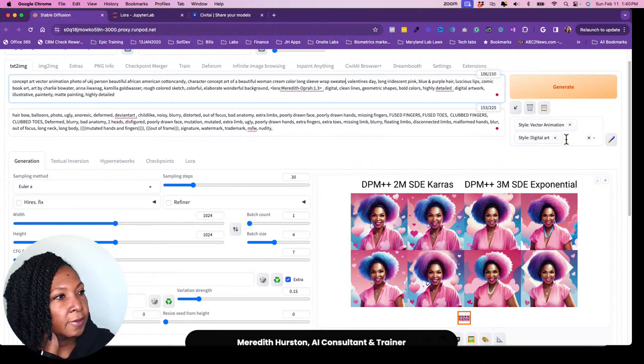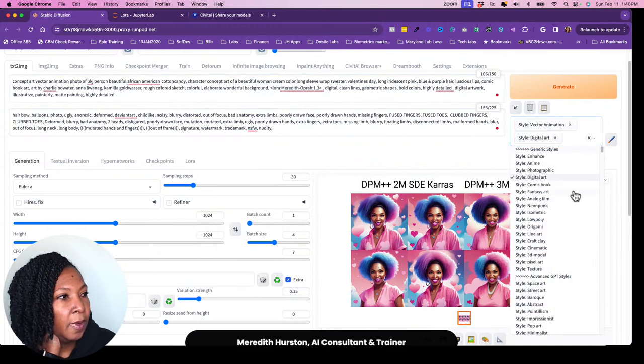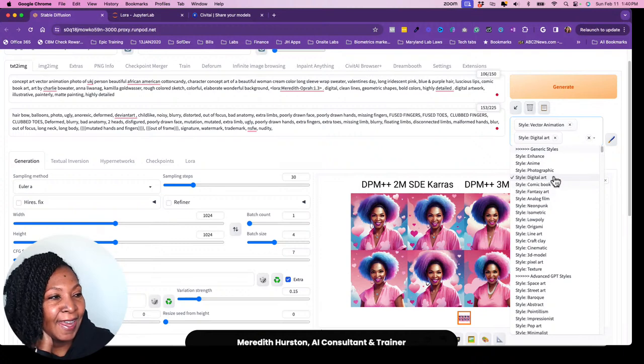Okay, and let's look at the styles. So there are so many styles. There are so many styles inside of Automatic 1111.